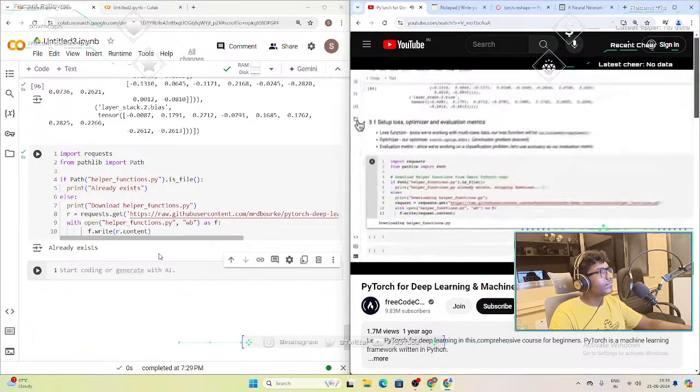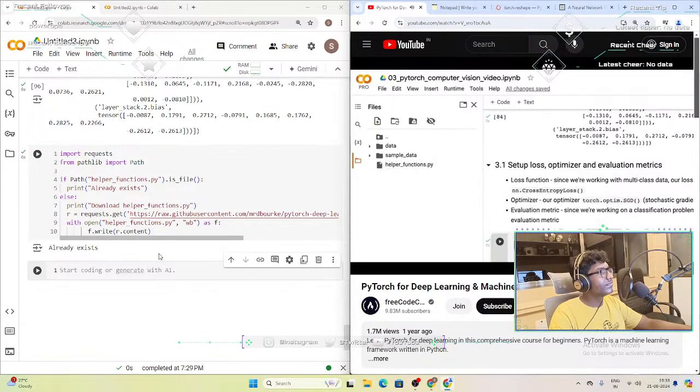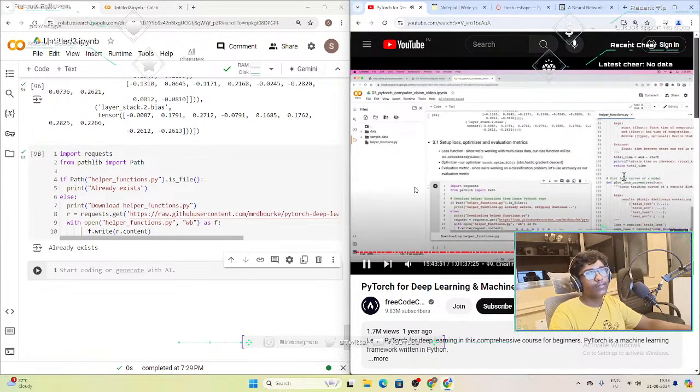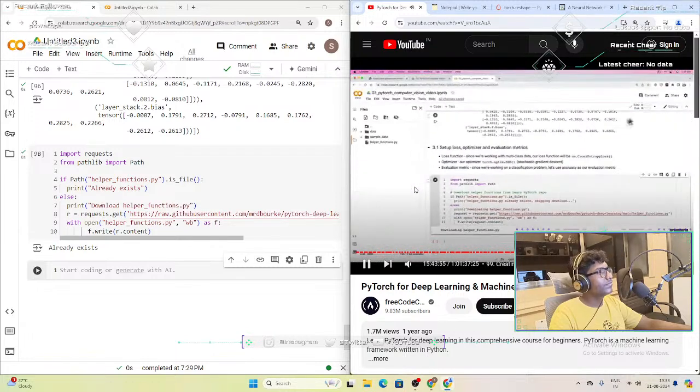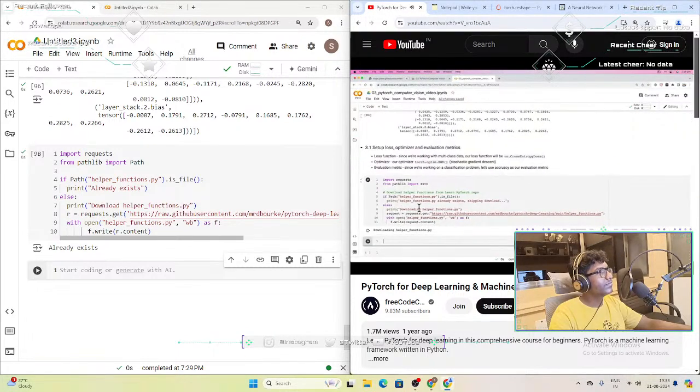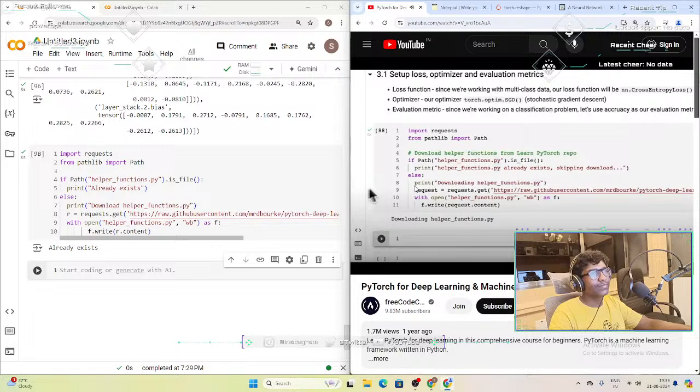Beautiful. So downloading helperfunctions.py. Let's have a look in here. Do we have helperfunctions.py? Yes, we do. Wonderful. So now we can import our accuracy function. Where is it? There we go. Import accuracy function. So this is very common practice when writing lots of Python code: to put helper functions into .py scripts. So let's import the accuracy metric.